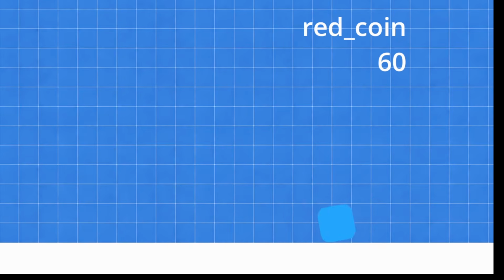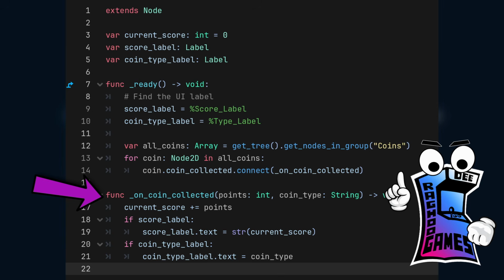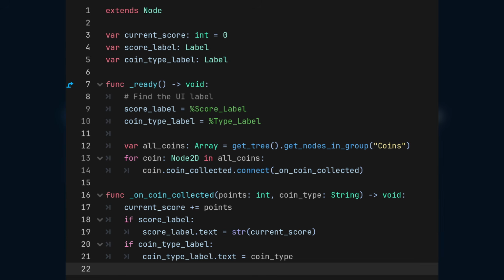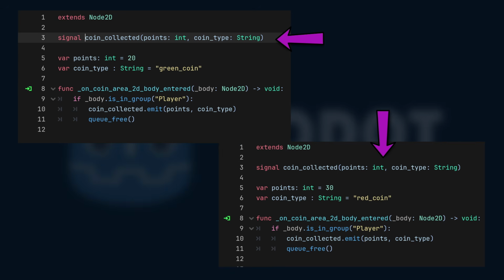When a coin is collected, the on_coin_collected function receives the point and coin type values that were passed through the signal. The function then adds the incoming points to the player's current score and updates the score label. It also updates the type label to show which type of coin was collected. This is a great example of why passing data through signals is so useful. The Score Manager doesn't need to know anything about the individual coin scenes. It simply listens for the signal and uses whatever data is provided.